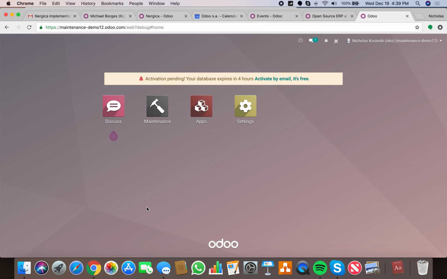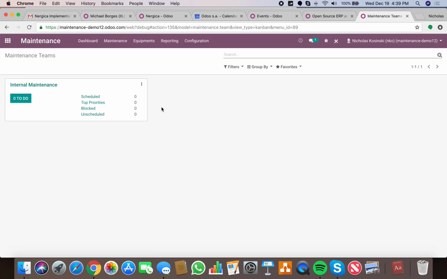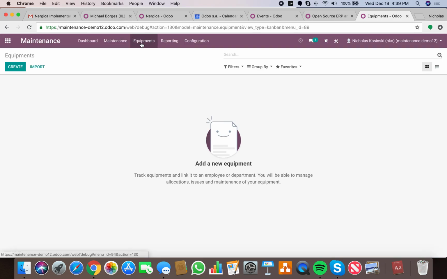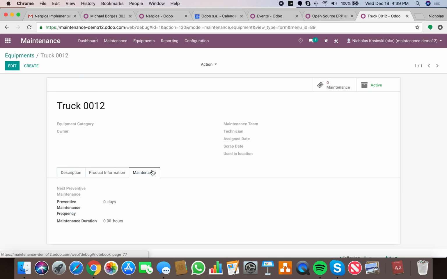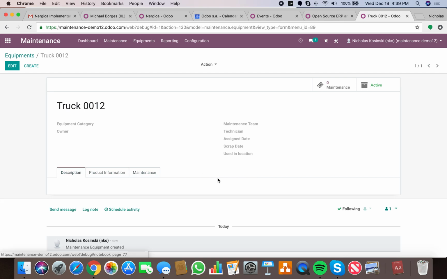The way this works is pretty simple. So you go into maintenance, and let's say you want to track the number of maintenance requests on an actual piece of equipment. Create a piece of equipment. Just call this truck 0012.